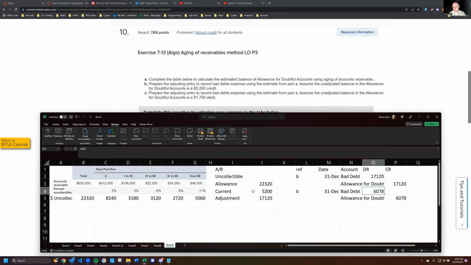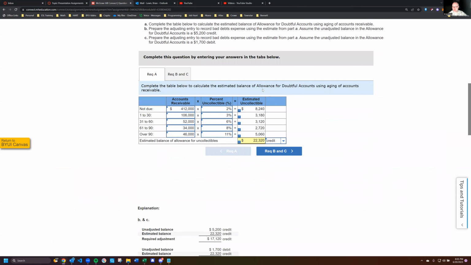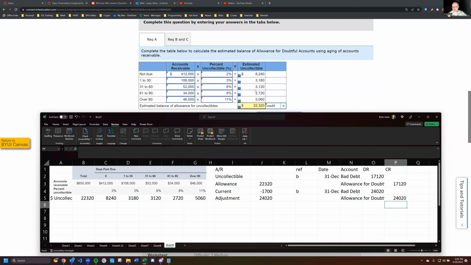17,120. And because it's a credit, right? So it's a proper signage here. If it's a debit, then once again, they did too much in actual bad debt. So we're going to do a minus 1,700, and the actual number is going to be 24,020. Okay. So now with that, let's see what do we do. Let's bring that up.